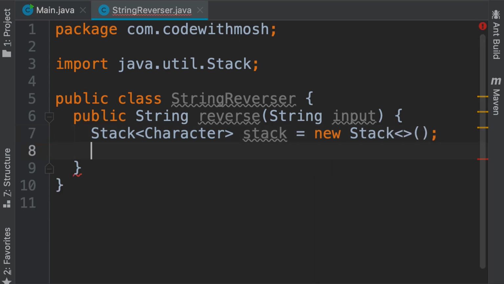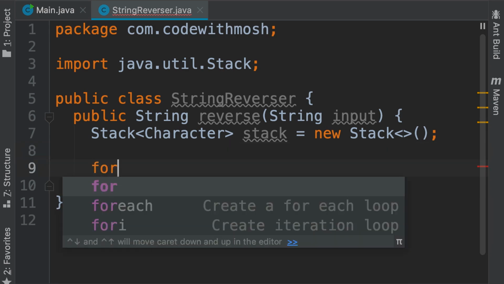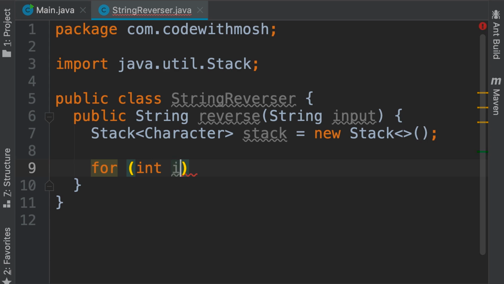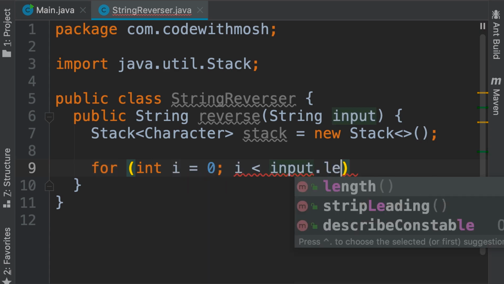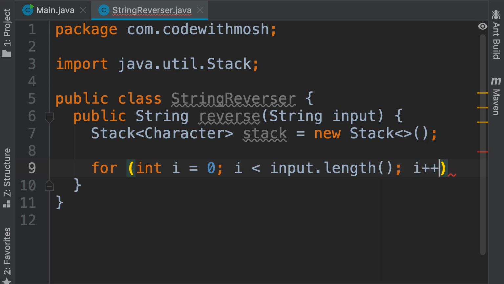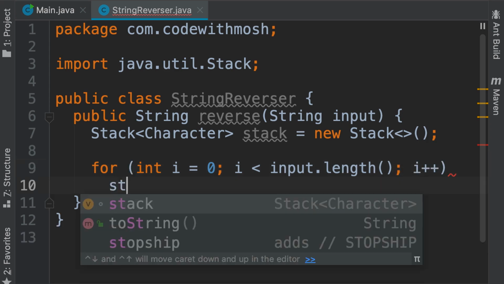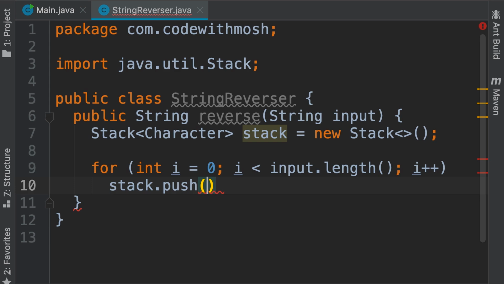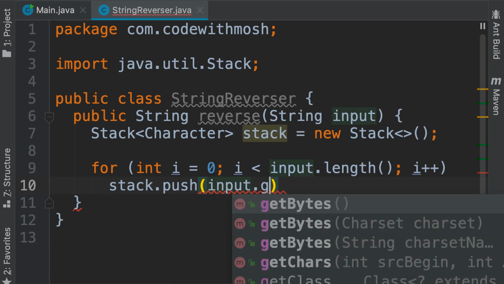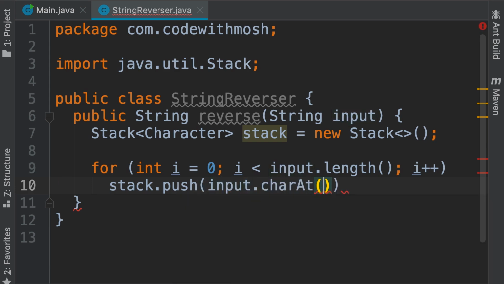Now we need to iterate over this string and get each character at a time. There are basically two ways to do this. We can use a traditional for loop. So for int i equals 0, as long as i is less than input.length, we're going to increment i. In each iteration, we're going to call stack.push and get input.charAt(i). So we get the character at the given index and push it into this stack. That's one way.